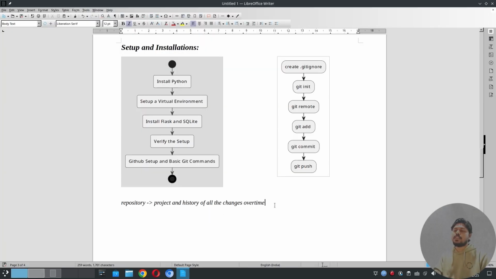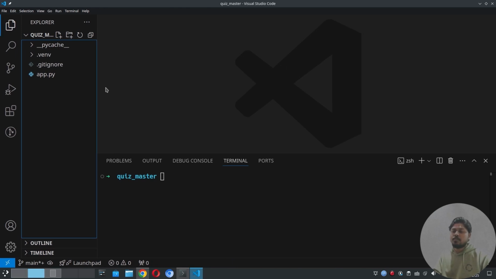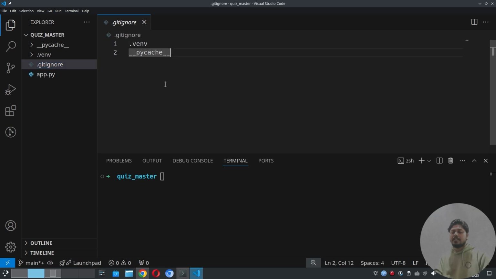And then we have the .gitignore file. It tells the repository which files to include or which files to ignore. Like I have created a .gitignore file here, and I don't want to include these two folders. So it will not index these two when I initiate this project as a repository, and that way I will never push these changes.